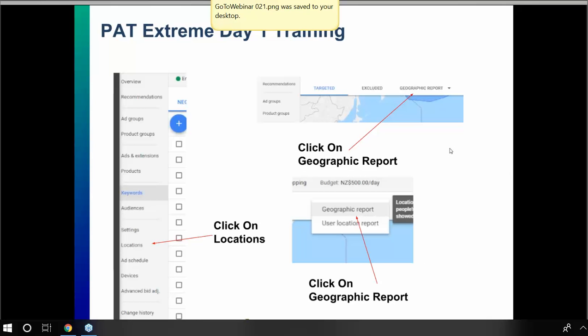Next thing you could do is optimize by locations, okay? So you can click on locations, and then you're going to click on geographic report. And again, just refer to this point in the training for optimization, guys. Make a note of the time, because when you're in your accounts, all of this is going to be a lot easier to follow along with and see. But on your left menu, you've got the option of locations.